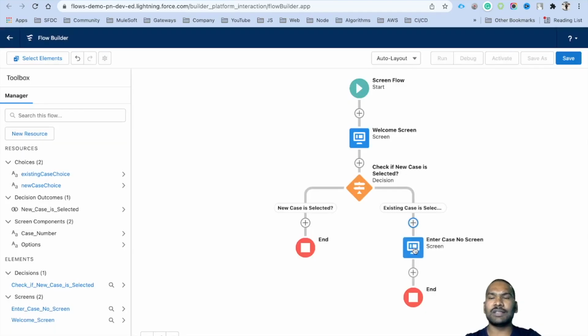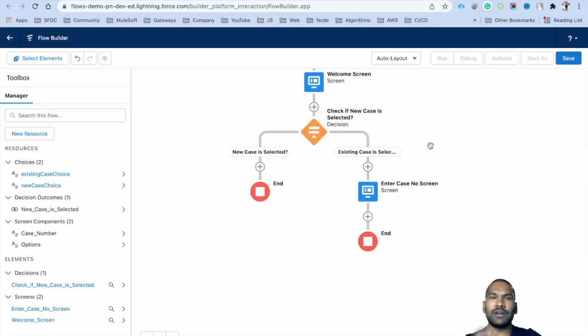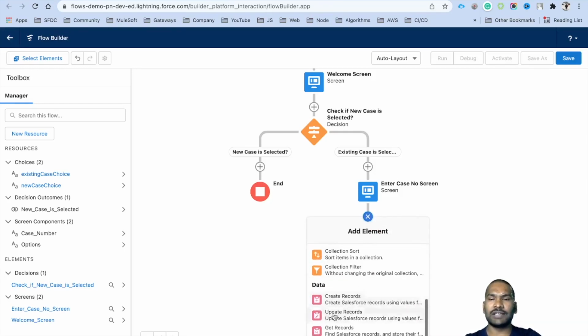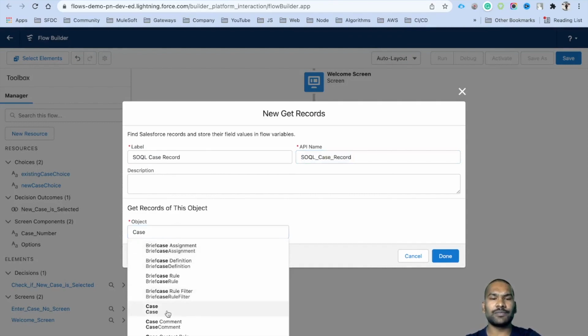Now we have got this screen which says you have to enter the case number. When they click on next, what we need to do is go to Salesforce, figure out if there is a case with the same case number, and then display the details. So we will click on this plus icon, and we will select get records, and we will say here SOQL case records. Which object is it? Case.